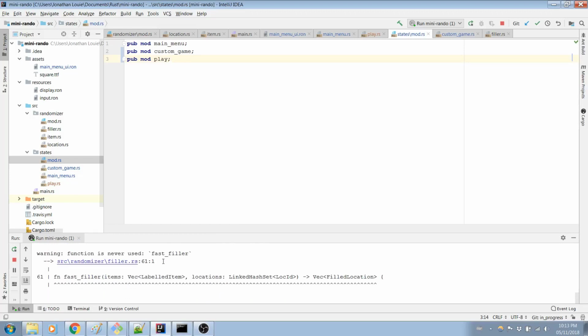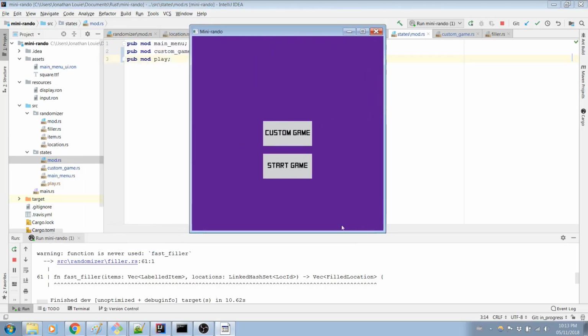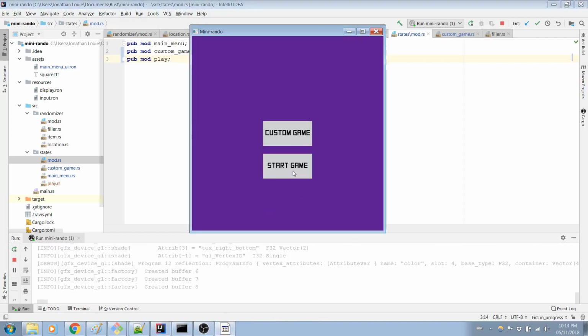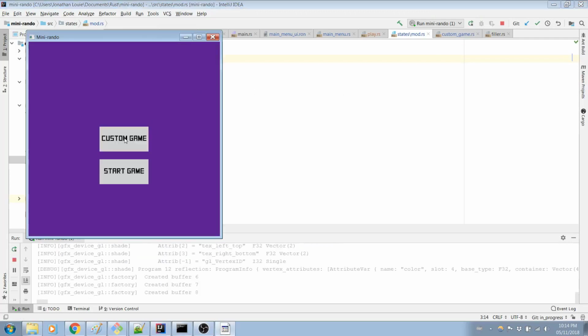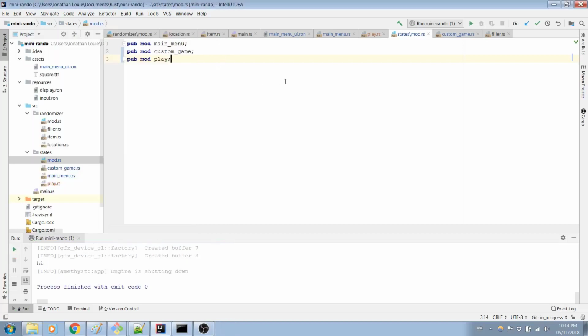And we have a bunch of warnings as usual. It's fine. So this should allow us to switch to a completely different state. If I hit start game, now we're in the play state, and I can't click custom game anymore. I can't click any of these buttons because we're technically in a different state entirely. If I try running it again and I click custom game, it'll say hi. Yep, and then we're stuck again. Cool. So that works, and I'm pretty happy with that. That's definitely the way that I wanted it to go.